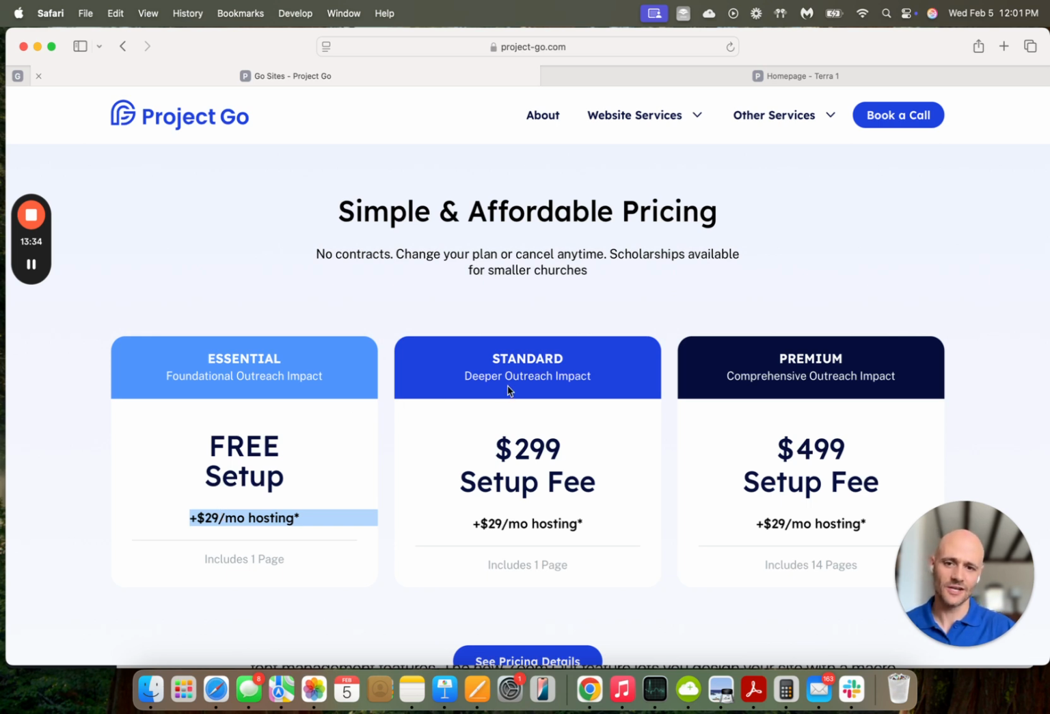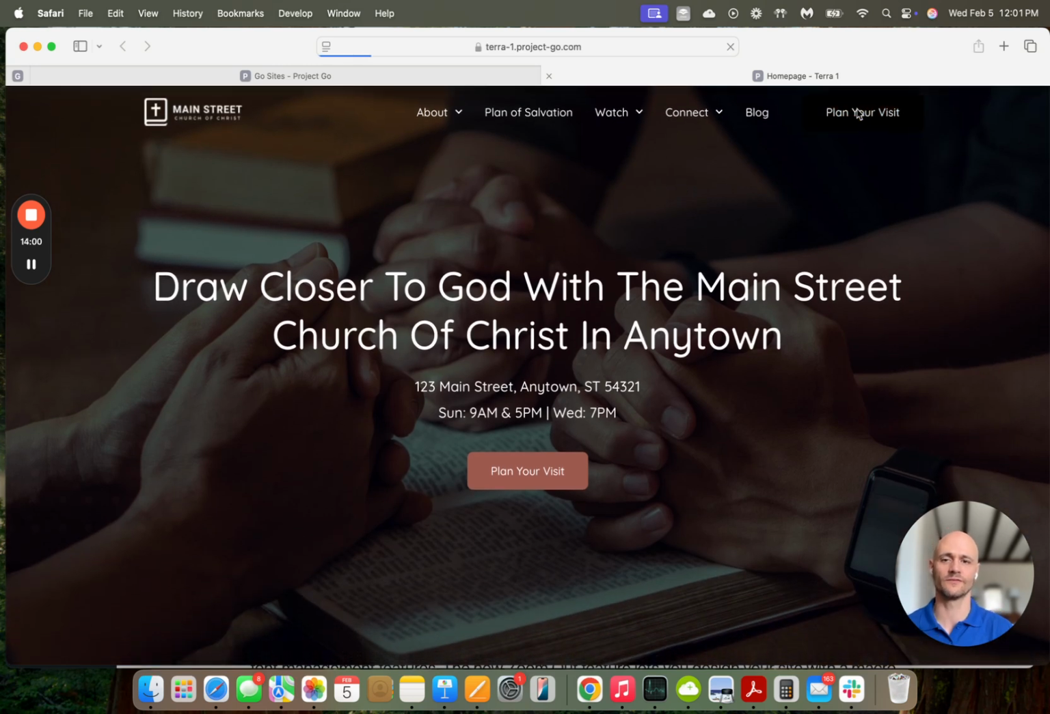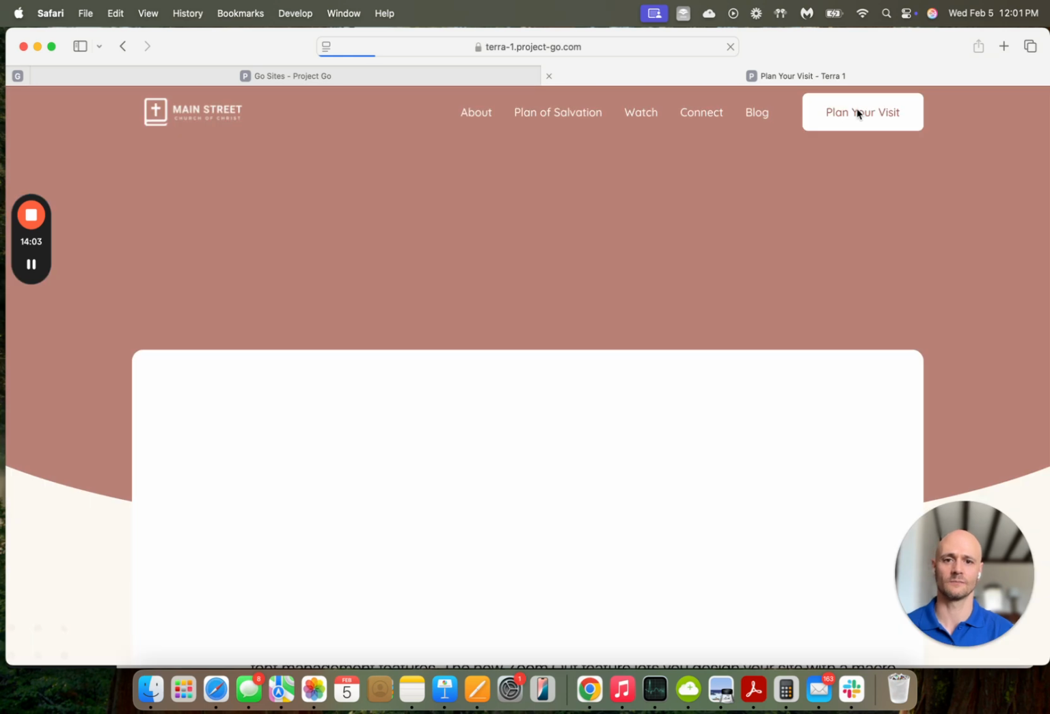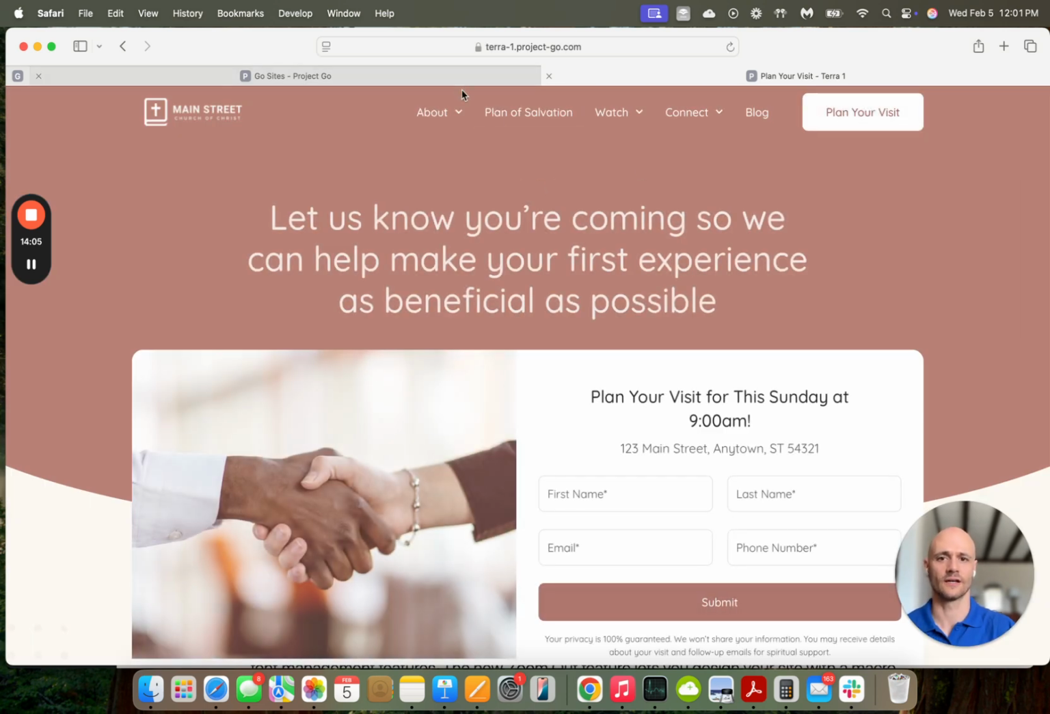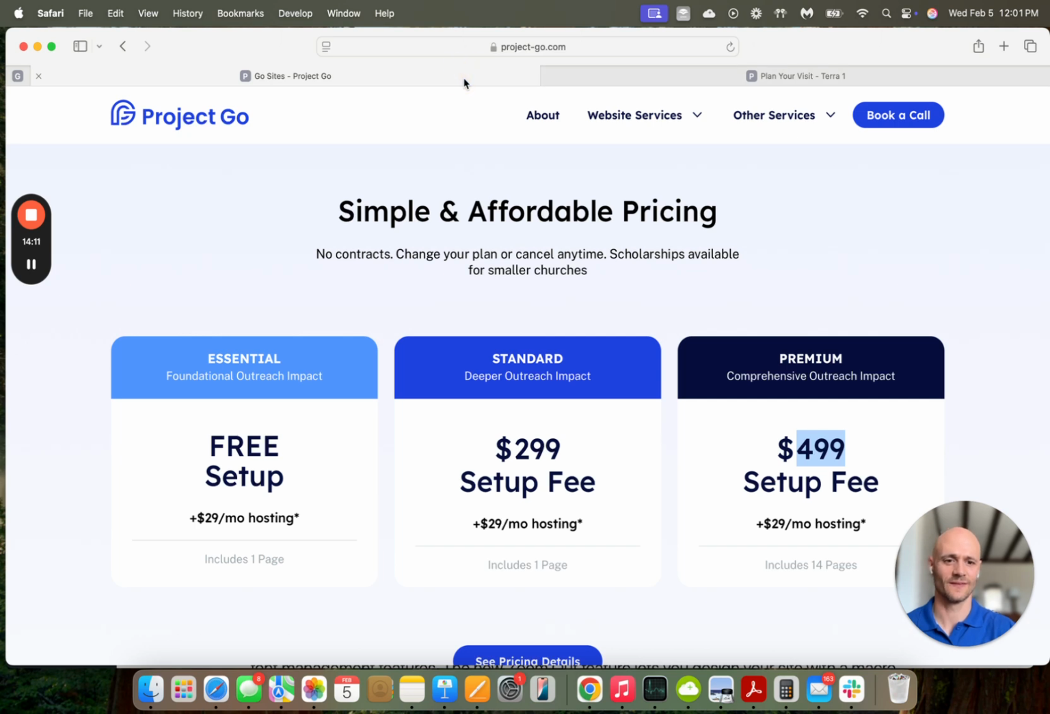Second package is our standard package, and it is a $299 setup fee, and that's supposed to say includes 7 pages, so I need to update that. So it includes 7 of those pages, and then this final one is a $499 setup, and that comes with 14 pages, all 14 of the pages that are in our template, including the plan your visit page, which we feel is one of the most important pages that can be included in a church website. So I'll have to talk about that maybe in a different video. All right.